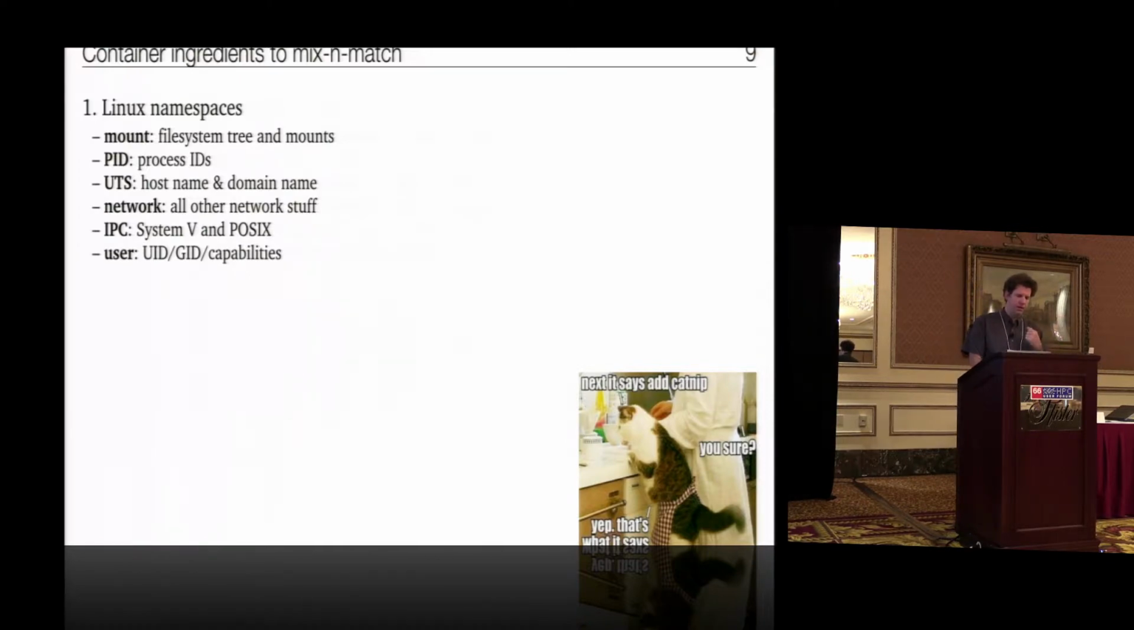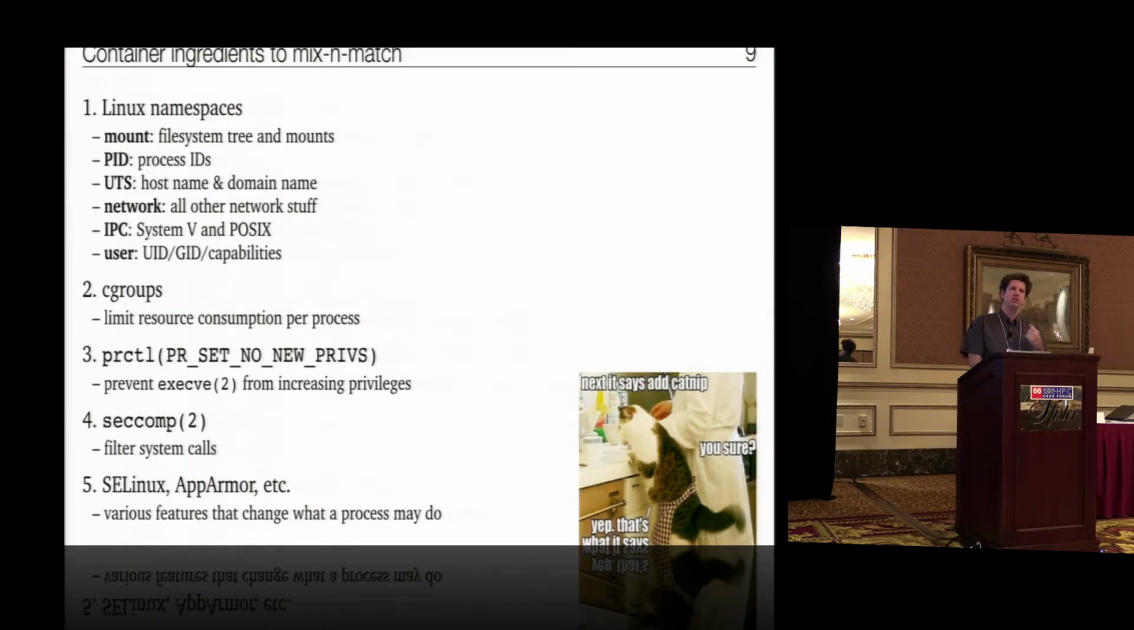There's several other ingredients as well. So you have cgroups. This lets you put per process limitations. prctl, no new privs is actually kind of interesting. Basically, this removes the ability for that process or any children to escalate privileges basically in any way. So if you do this, your setuid binaries won't work anymore. You can filter system calls with seccomp, and then there's things like SELinux and AppArmor.